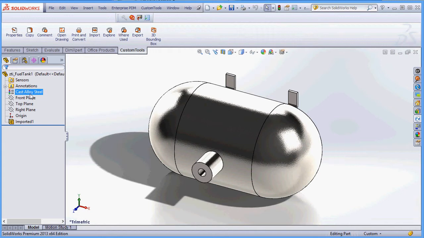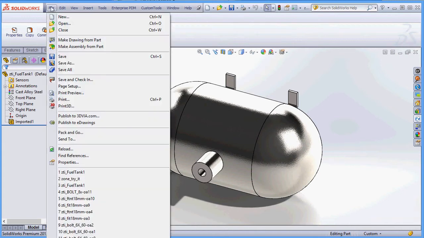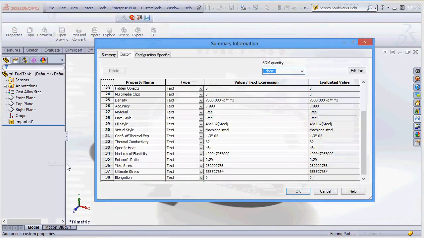We can also see that the material was automatically added and the properties were also added to the document properties.